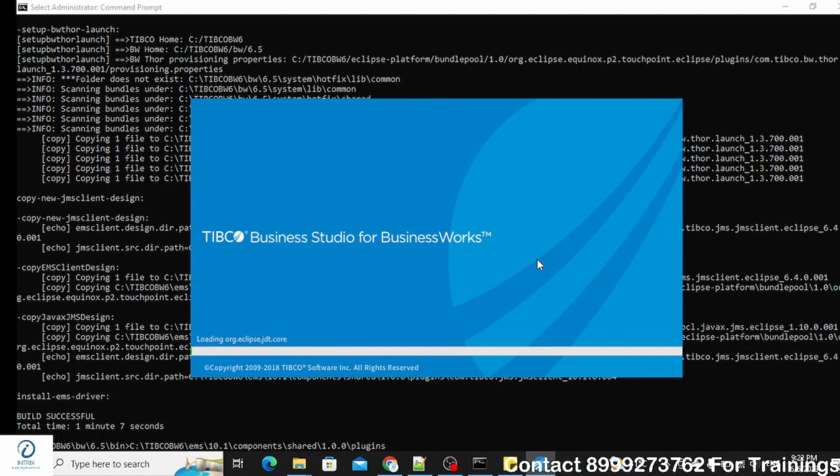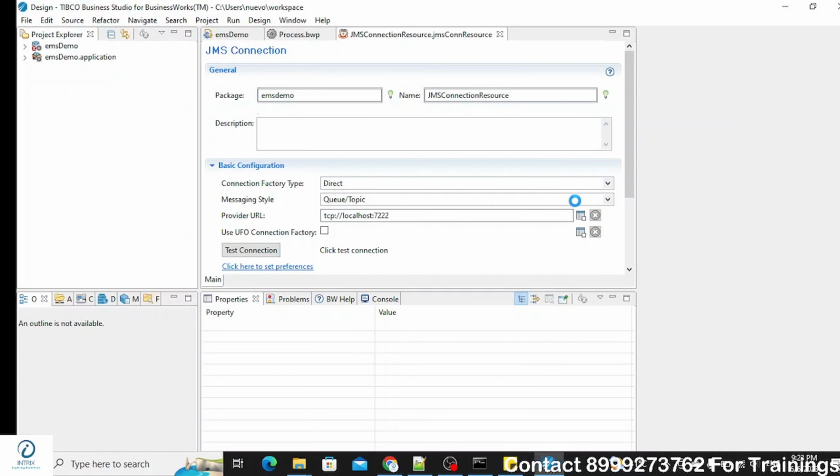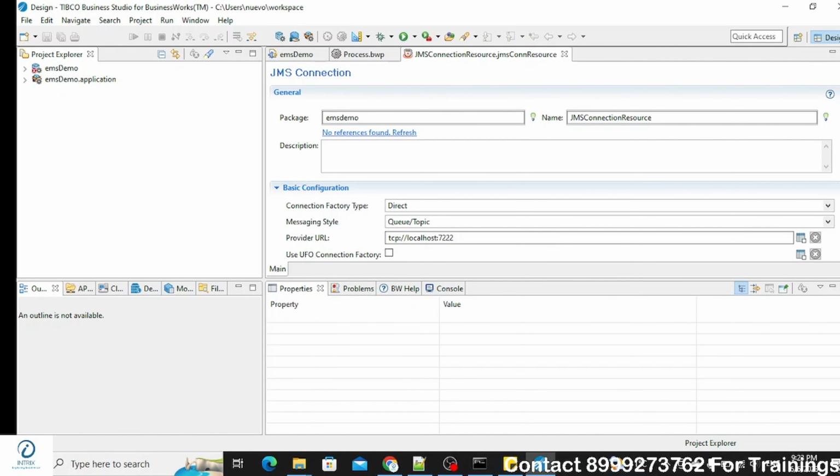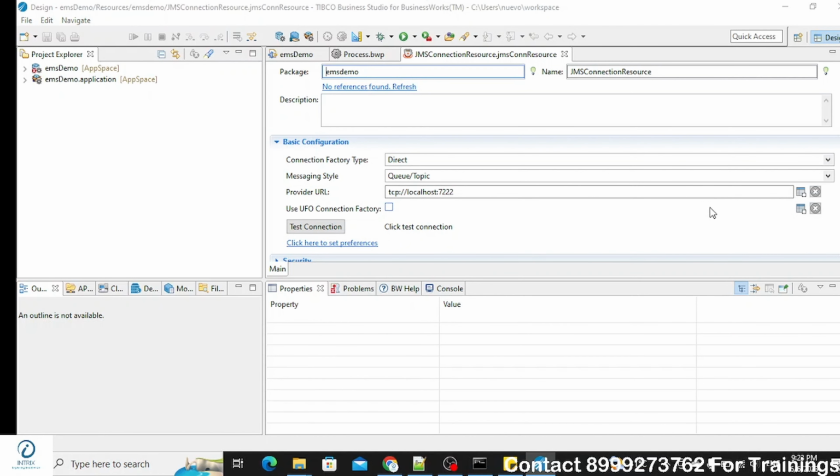successfully. Now you can go back to your EMS shared connection resource and click on the test connection button to make sure that the connection to the EMS server is now working, and you will now be able to connect to the EMS server using TIBCO BW.